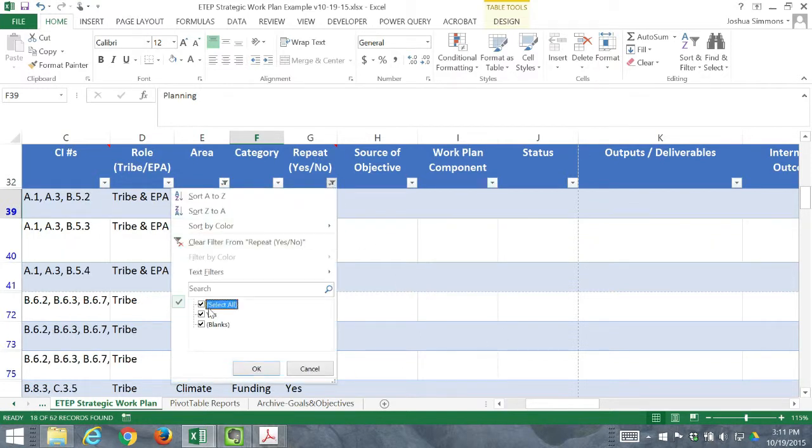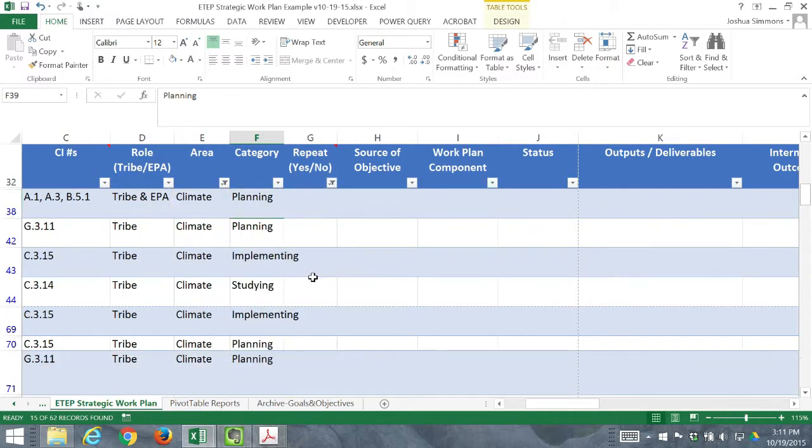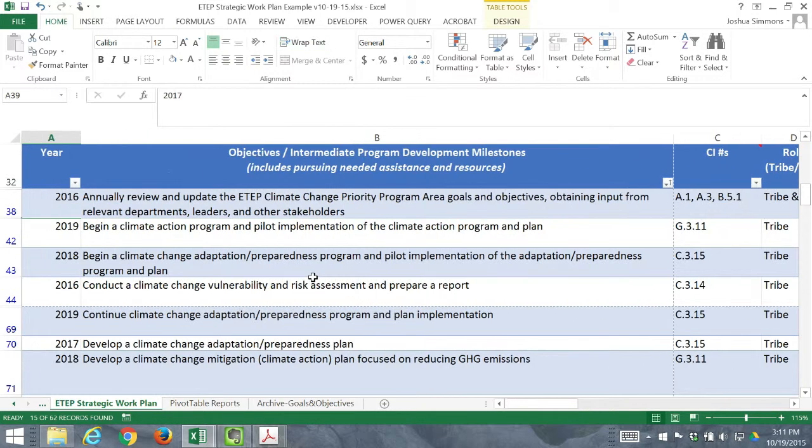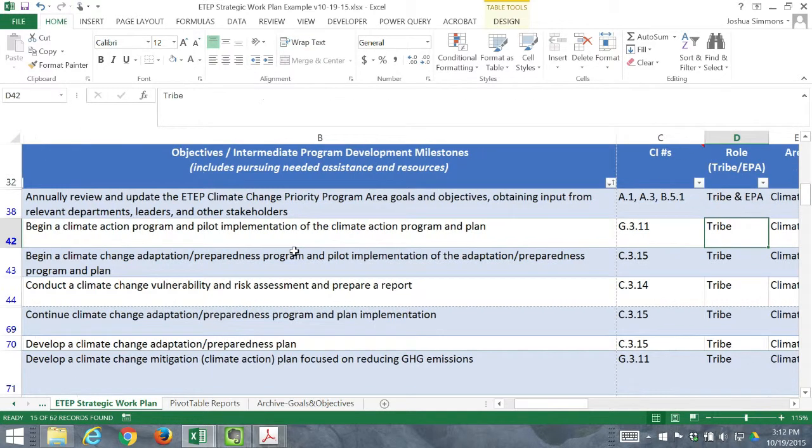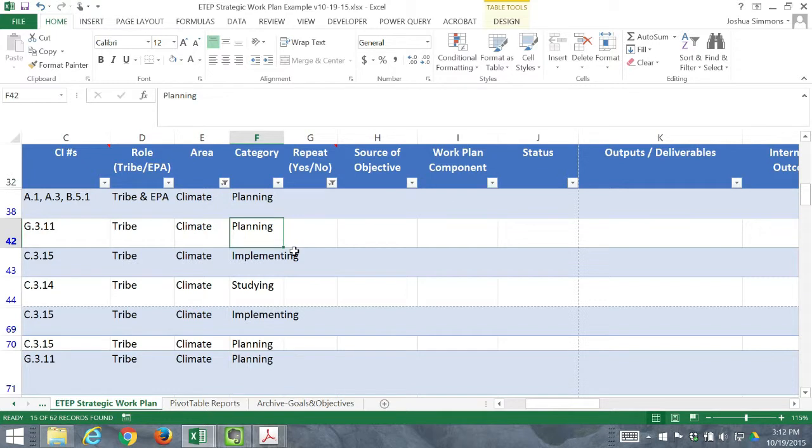or I did it wrong. You filter out yes and then you just leave the blanks. Then you will only see the ones that do not have a repeat. But of course, this is dependent upon you managing this information and populating it correctly. If it's not populated correctly, then it will not necessarily show the information the way you want it. So you have to be careful and check that as well.